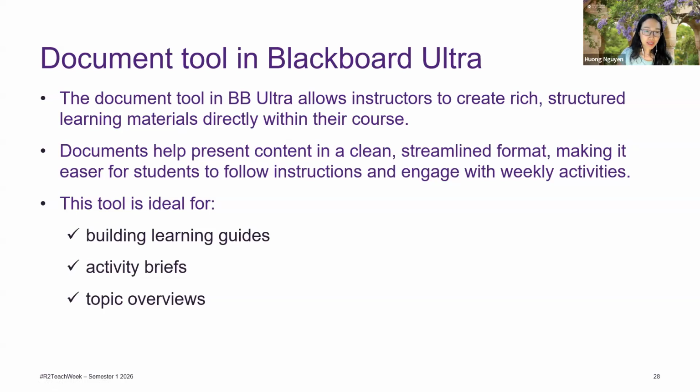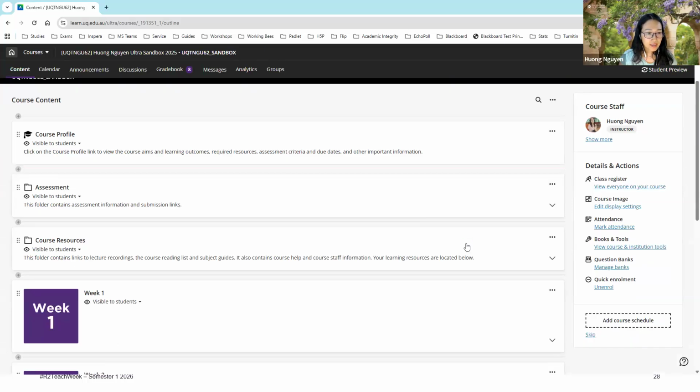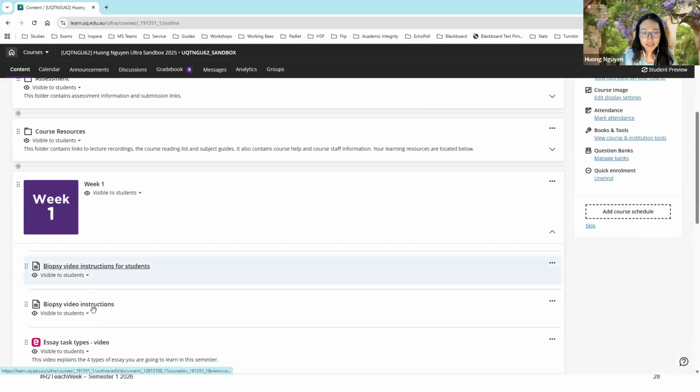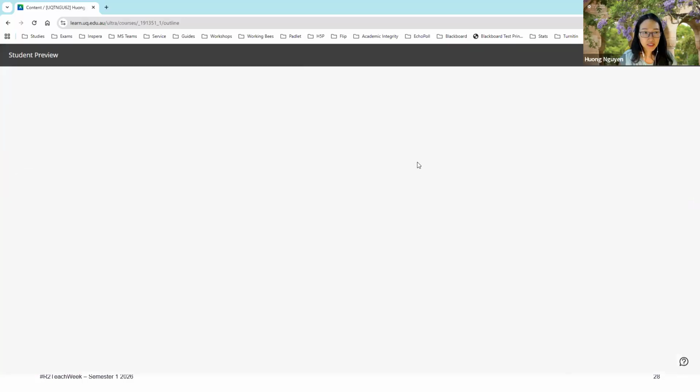And in our recommendation, we think that this tool is ideal for building learning guides, activity briefs, or topic overviews. So for that, I'm going to show you how the document looks like in an Ultra course site. So this is my site. And in week 1, I have 2 examples of the same content created in the native document tool within Ultra. So let me use the student preview mode to show you that from a student perspective.